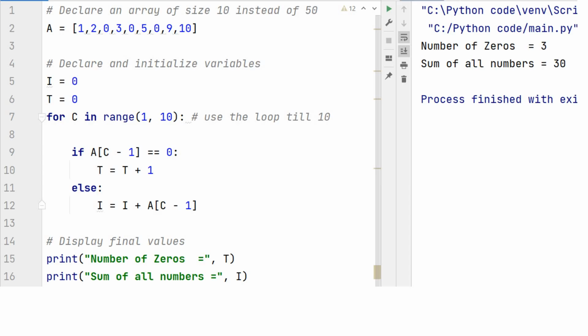Else it will do the sum of all the non-zero values, and after this it can display the number of zeros in terms of t and the sum of all numbers in terms of I.